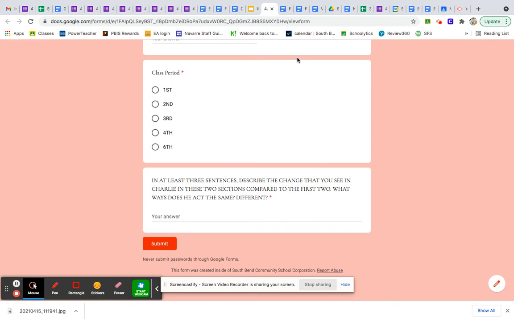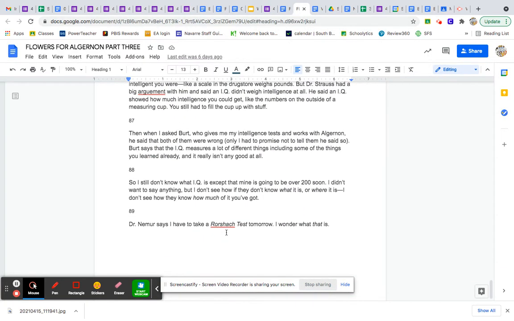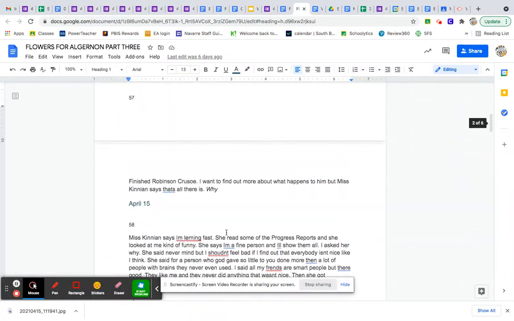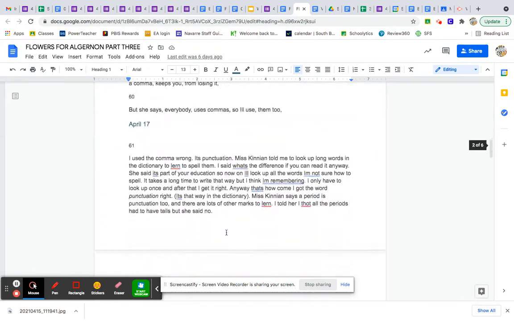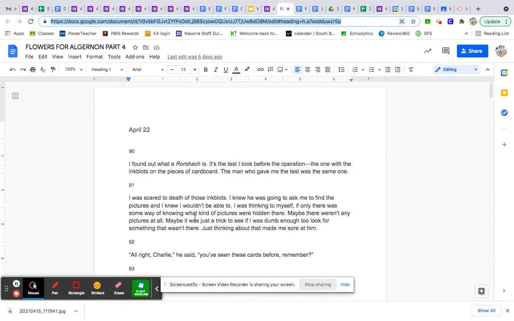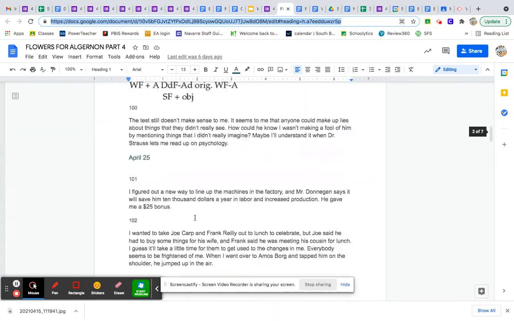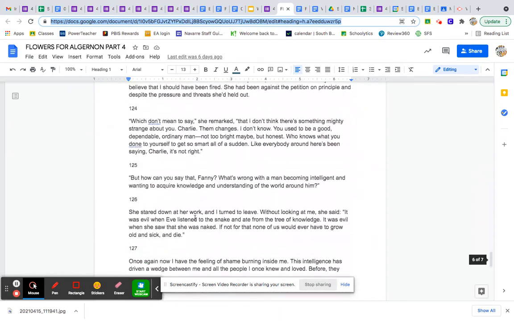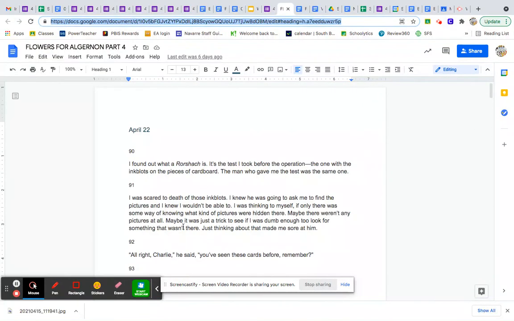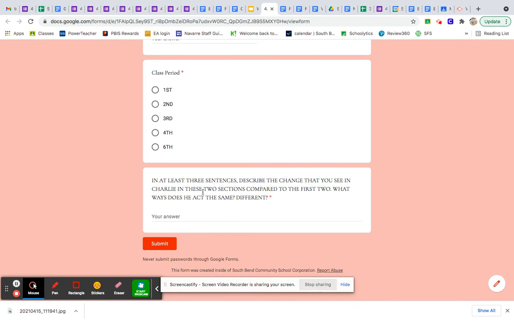The other big thing I want you to pay attention to when thinking about how Charlie's different is, remember all the blue that was in sections 1 and 2? Do you remember all the blue? Well, I want you to notice that there's hardly any blue in part 3, and barely any in part 4. Pay attention to that in your thinking about how Charlie is different than he was in the first 2 sections.